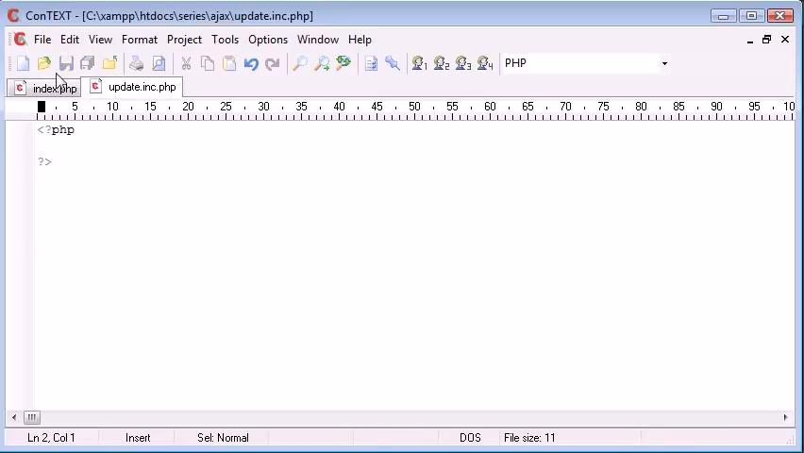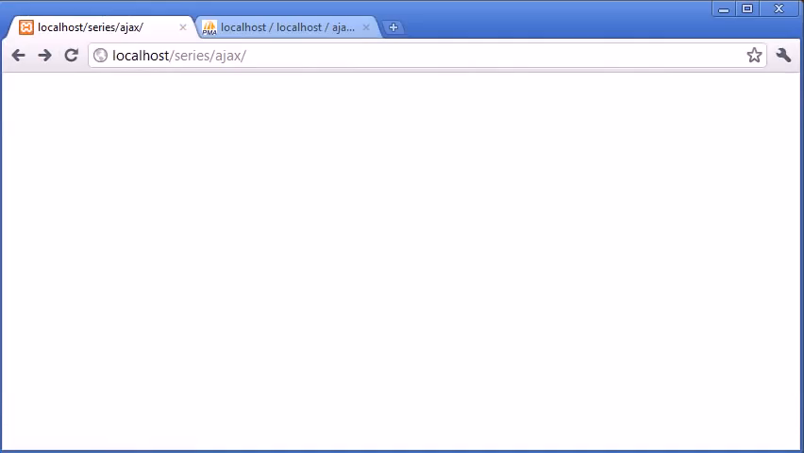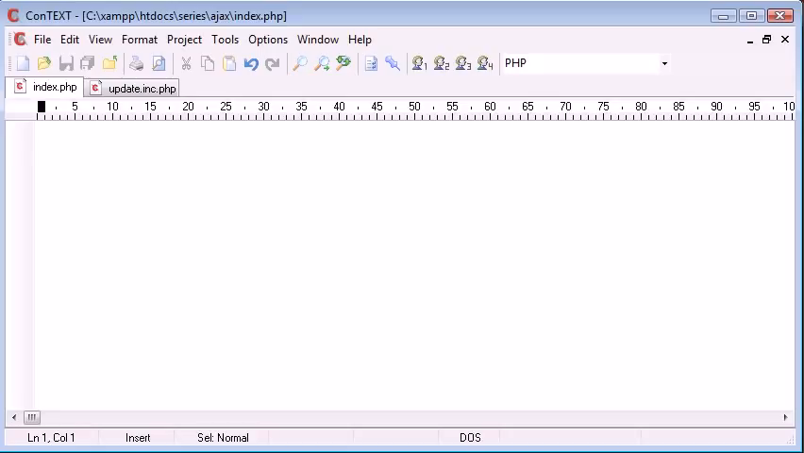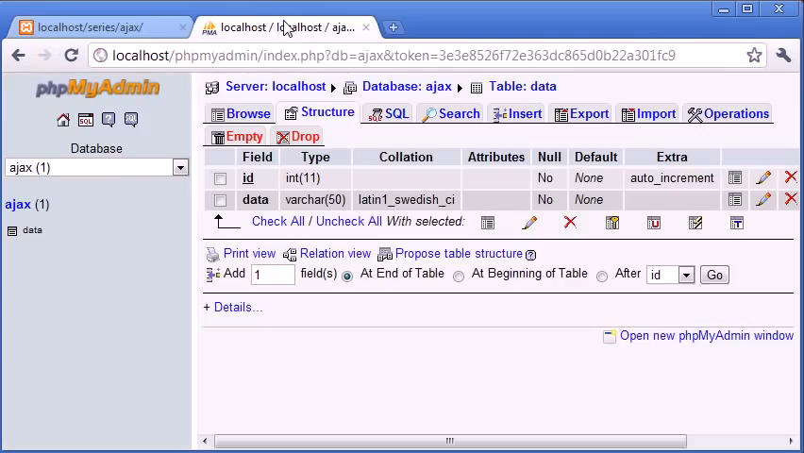So we're going to do exactly the same format as we've done before, but this time we're going to create a little program, or script rather, that allows us to have an input box on the page and a submit button. Now, when the user clicks this submit button, we're going to be transferred, obviously using Ajax, to update.inc.php. And what this is going to do is insert a piece of data into the database. So let's first of all have a look at the database structure and what we're actually going to be doing here.